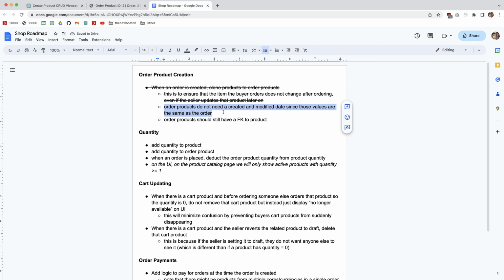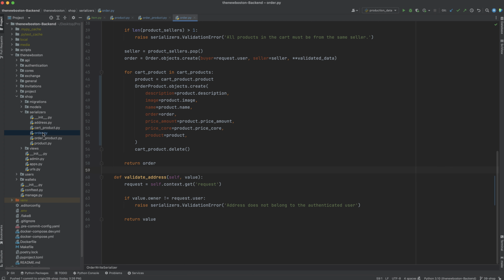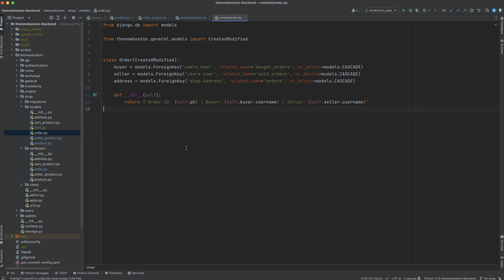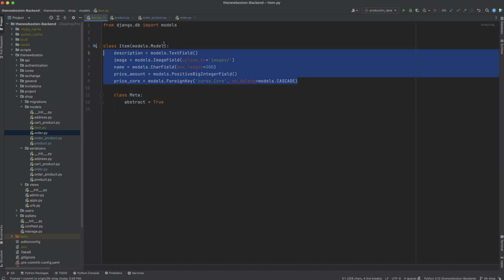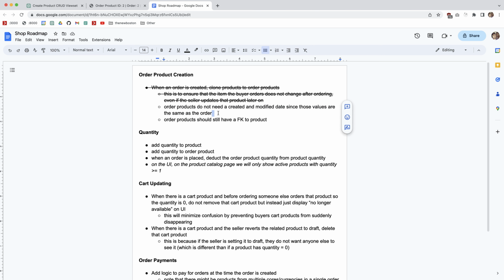Order products do not need a created or modified date since those values are the same as the order. And I actually just want to make sure on my order model, okay, that I do have created and modified, which I do. And that order product does not, because it inherits from item and item doesn't have it. Beautiful. And order product should still have a foreign key to product, which they do. All right, so now let's go ahead and just test this.